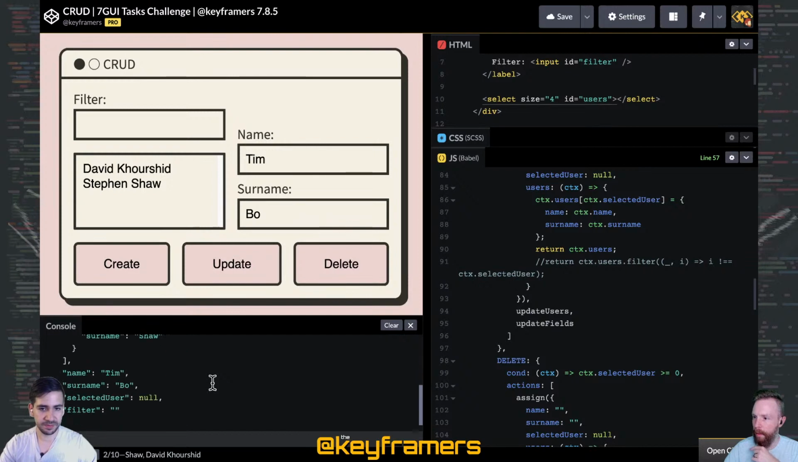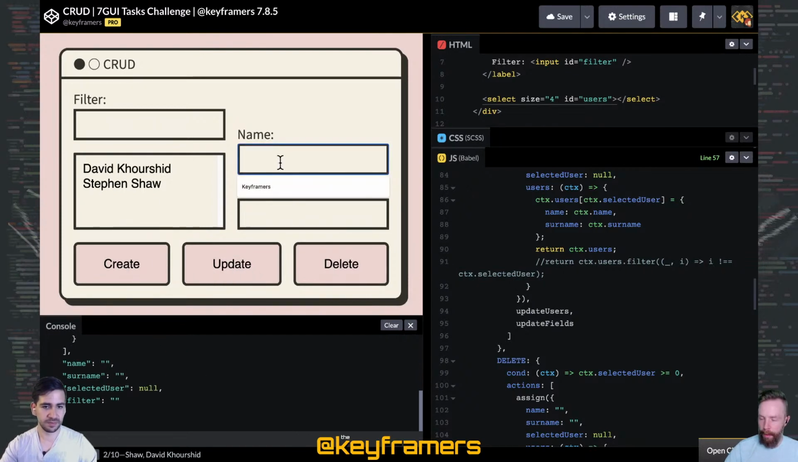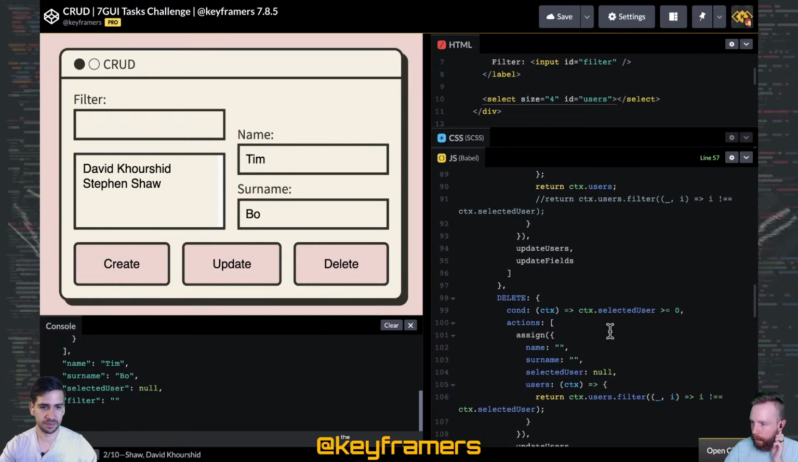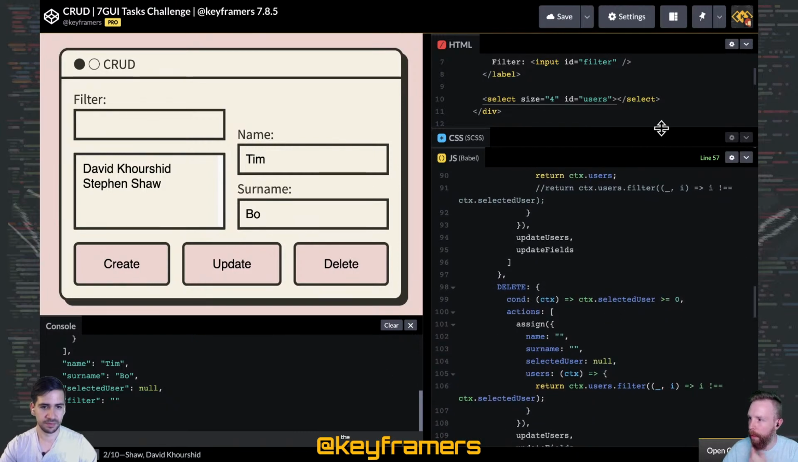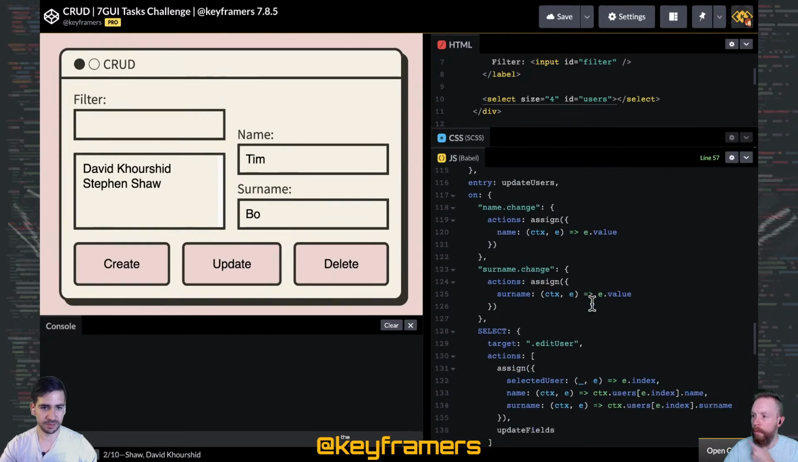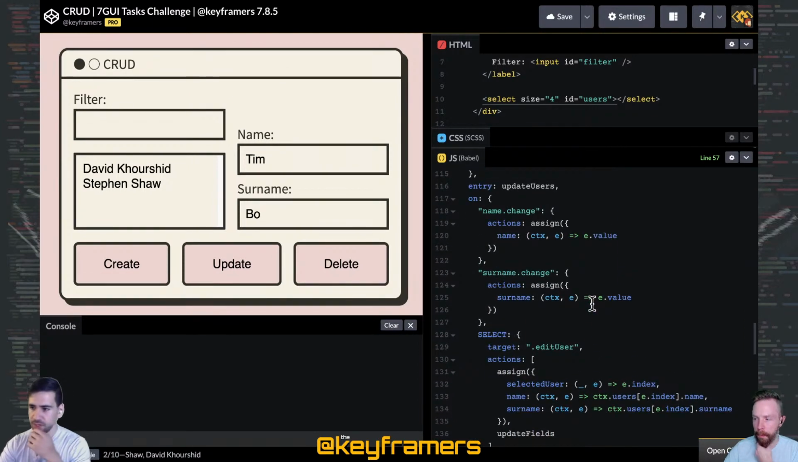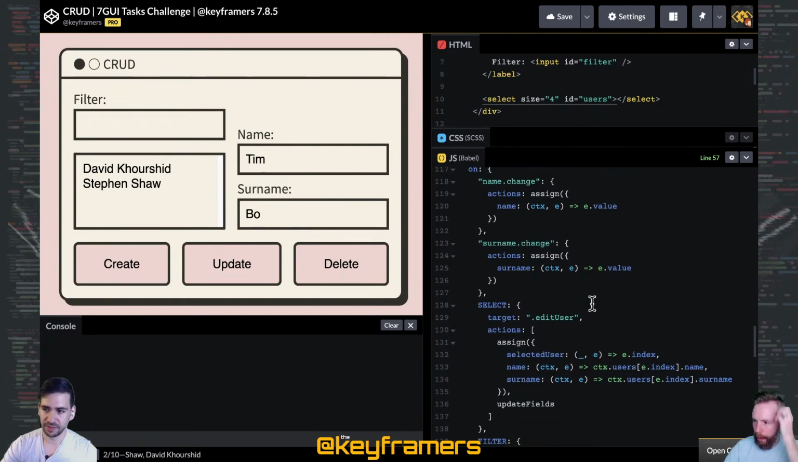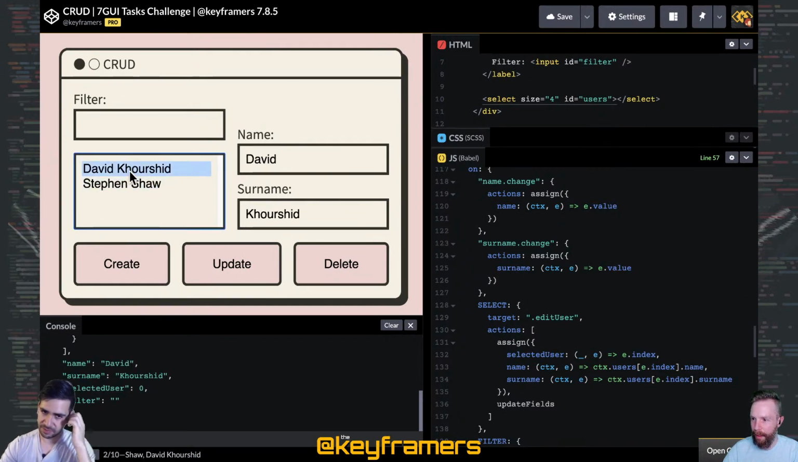And create is not working at the moment. Let's see. I don't have a user selected, but it's not letting me create. Are you able to create? Let me check. I wonder how you deselect a user. I don't think you can. There is a way, like with native select, but I forget how.